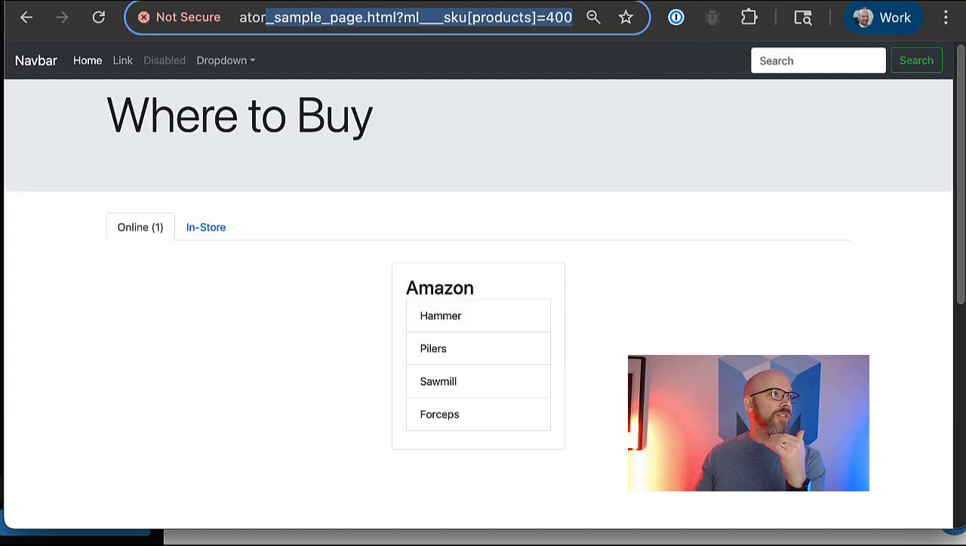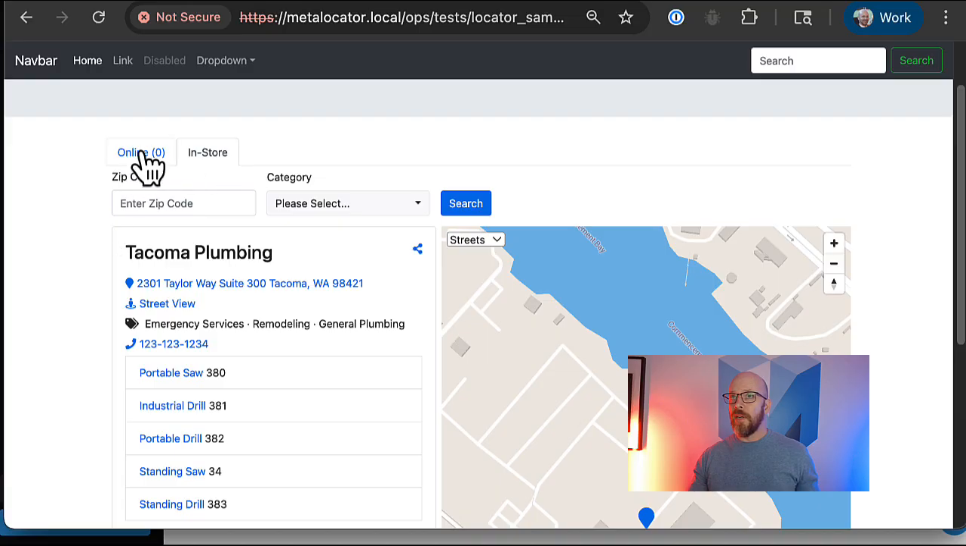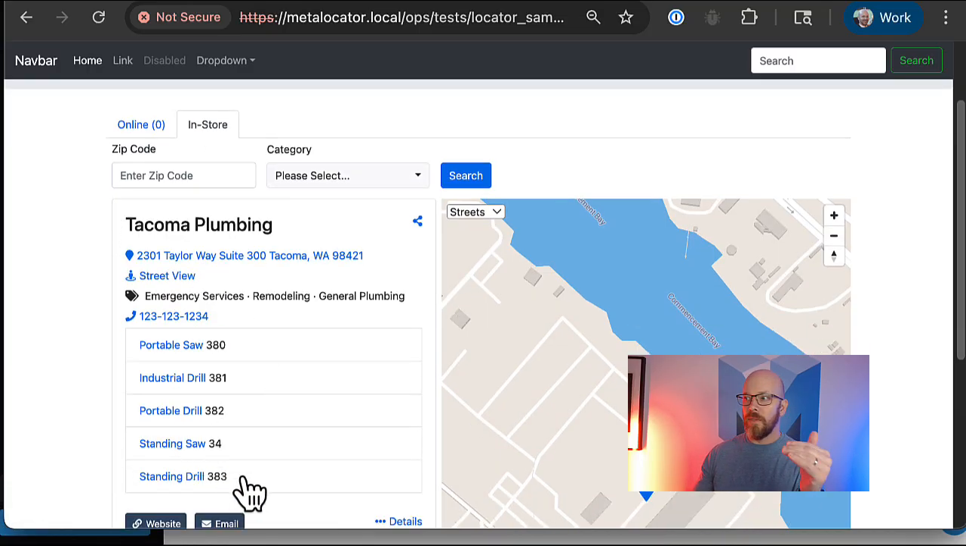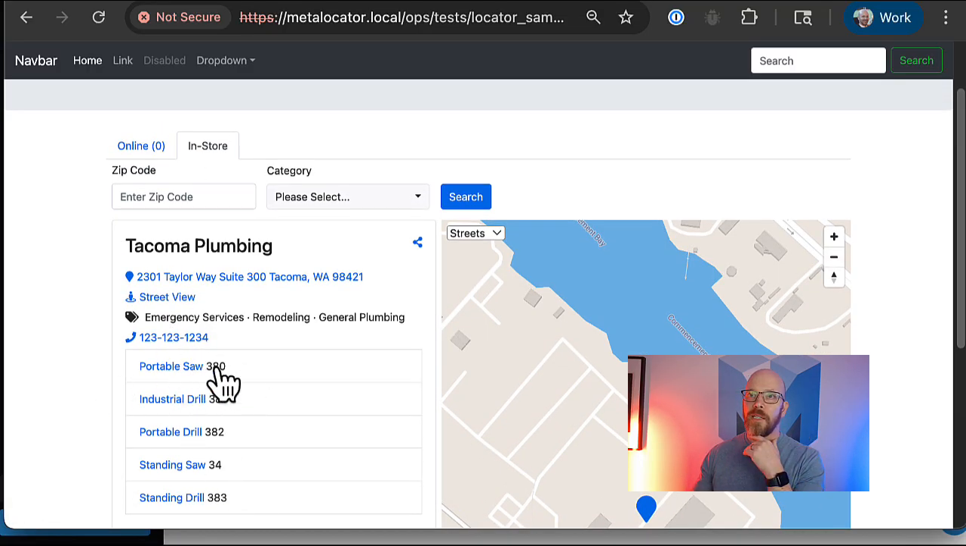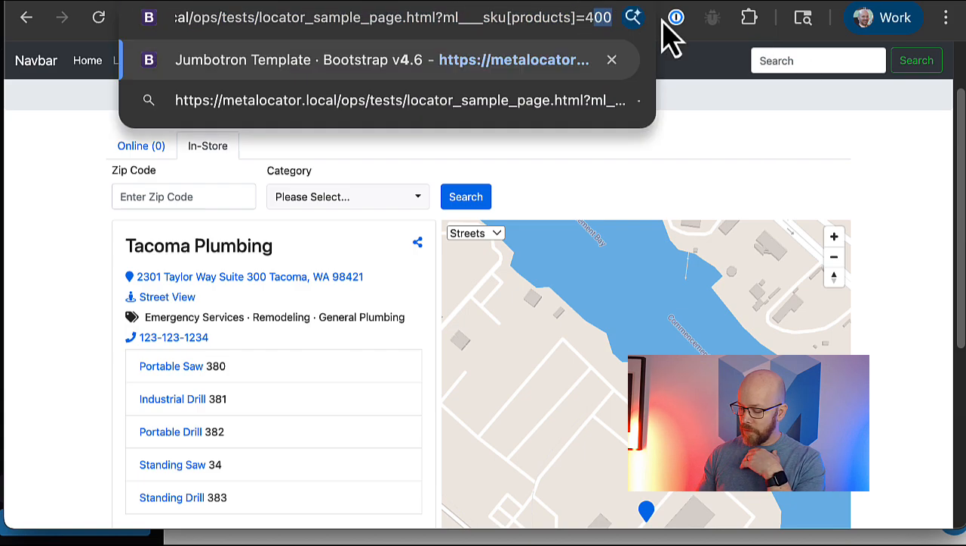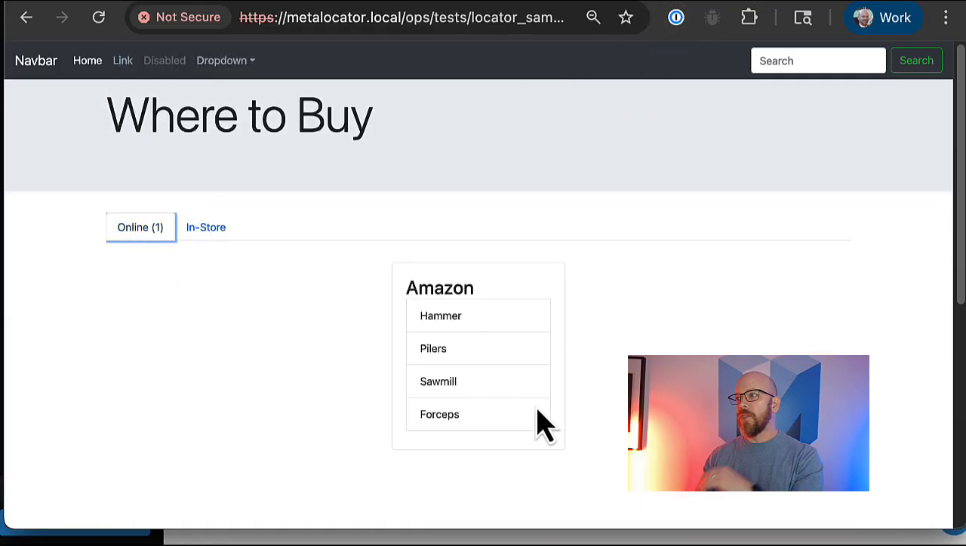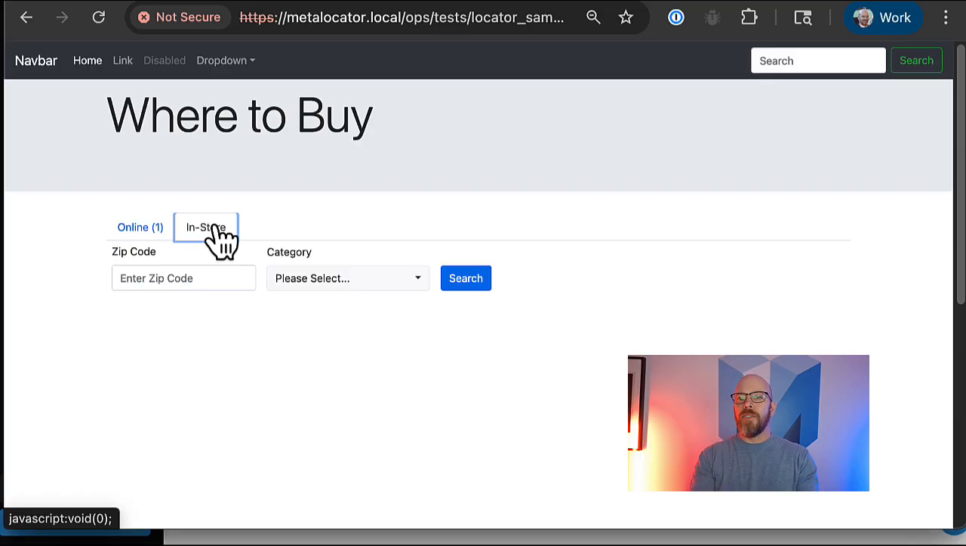Let's change the SKU here a couple times. Let's change it to like 380 and let's see how the results change. So 380 switches over. Now we just have the in-store results, right? Because this one offers the portable saw. Then we could switch over to, I think I had put the 402 product just with online, that SKU equals 402. And then that will allow us to show, in this case, just Amazon. And that's the essentials of deep linking.